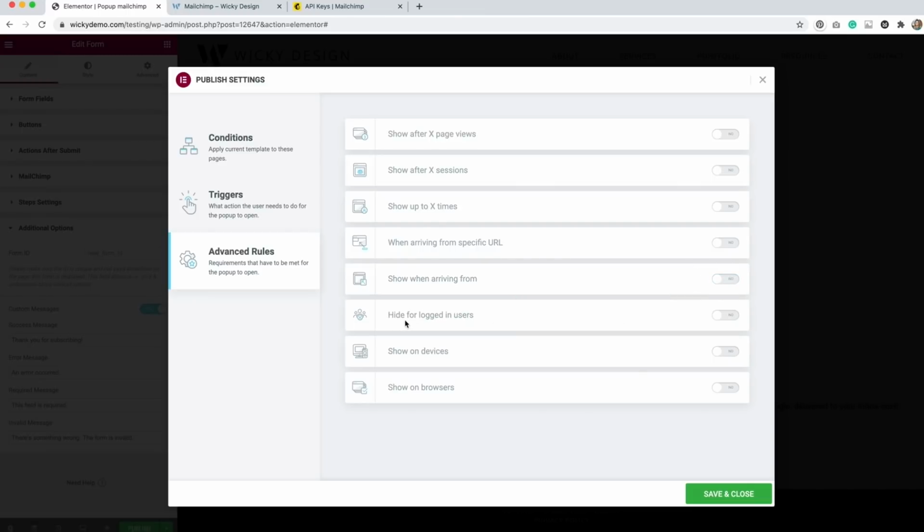We can hide this for logged in users as well. So if we don't want to see the pop-up constantly, if we're working on our site, we can just click this and then we don't have to see it all the time. It just kind of makes it a little bit easier when it comes to editing if you plan on doing a lot of edits to your site. We can also say show on specific devices. So if we don't want things to show on mobile, we can check this off, tablet, desktop as well.